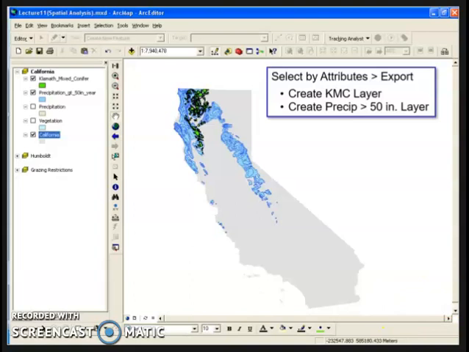So first I want to create my Klamath mixed conifer layer and my precipitation greater than 50 inches layer, both of which can be done by a spatial query, select by attribute. As we can see here in our slide, the precipitation is represented in blue, where the Klamath mixed conifer is represented in green. From both of those original layers, you're going to select just the Klamath mixed conifer polygons and create a new layer from that selection, and then do the same thing for precipitation for any areas that have precipitation greater than 50 inches in a year.